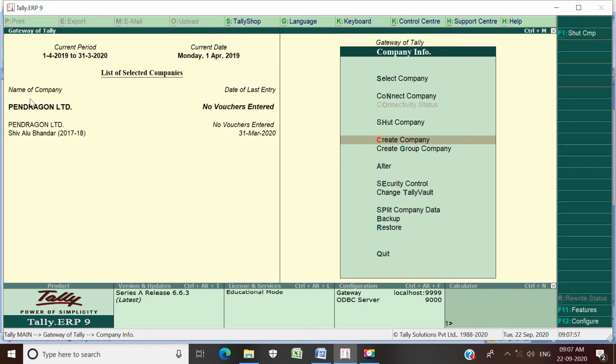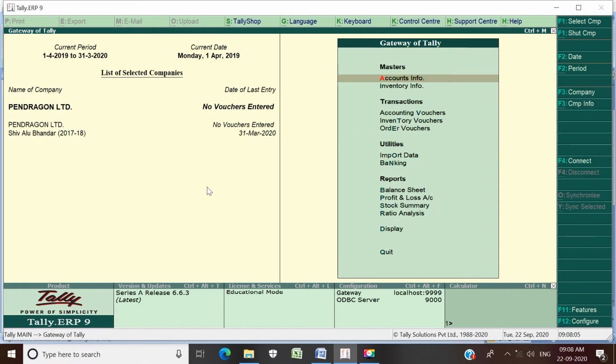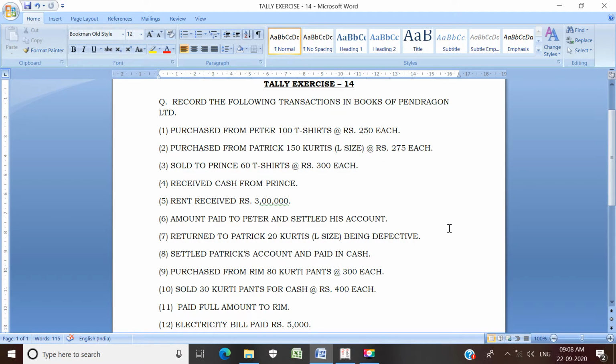And we have a new company right over here, Pendragon Limited. At present, no vouchers are entered. Just press Control Q and you will be standing on gateway of Tele. So the new company has been created. What to do after creating the new company? We have a lot of accounts to be opened, right? A lot of accounts. So transaction by transaction, we will be opening the accounts. Not only accounts, we have to create the stock items also. We have t-shirts and kurtis. I can see two items.